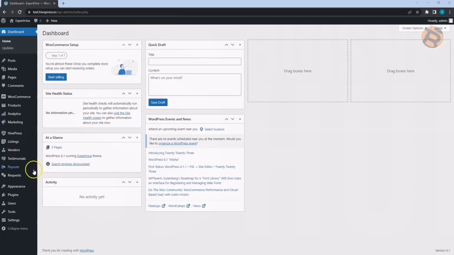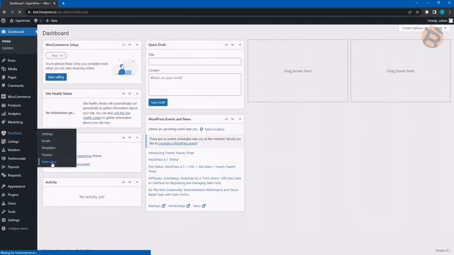Here, in the Payouts section, you can add payout methods to allow service providers to get payouts of their earnings. Within the HivePress section, you can go through all the settings, and we'll do that later in the course. Here, you can customize emails and templates without any code changes. Check HivePress themes and its official add-ons. Let's check the add-ons section.